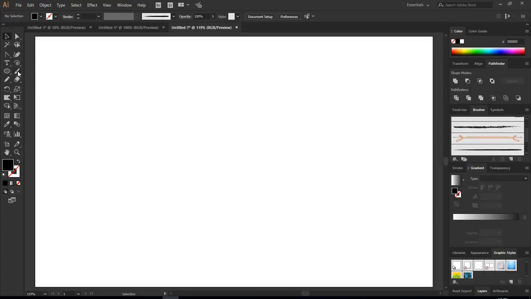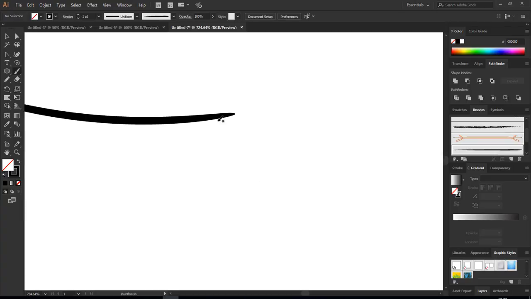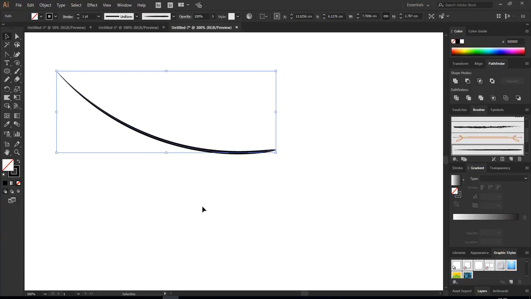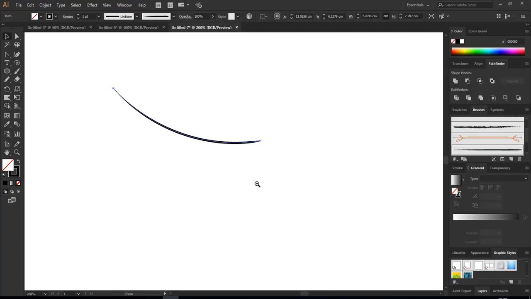Now go here, choose the brush or press B on the keyboard, and now we are going to just draw a line. Look, the reason why I did that to that edge is so that here we get a thicker side. Okay, and now just select it.